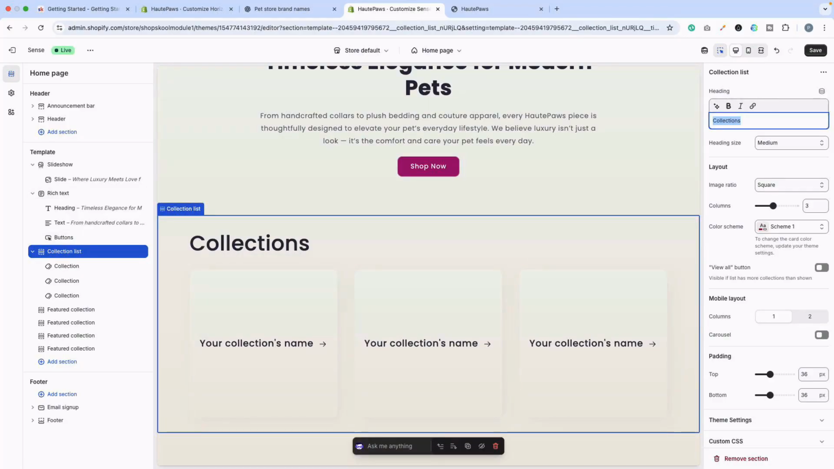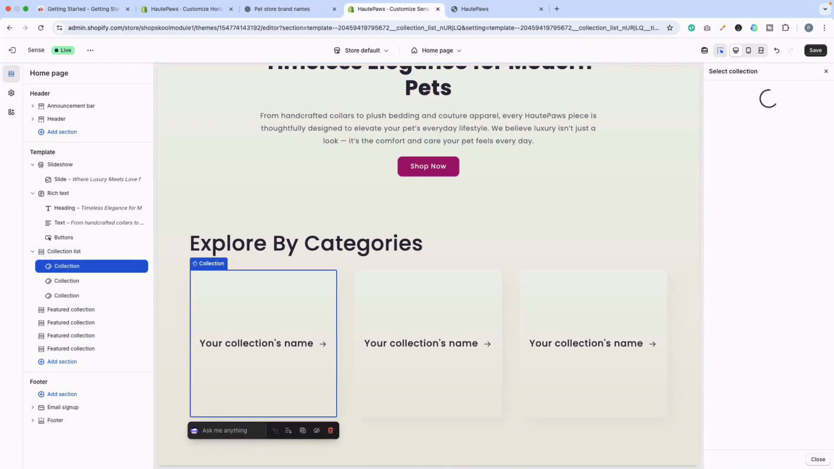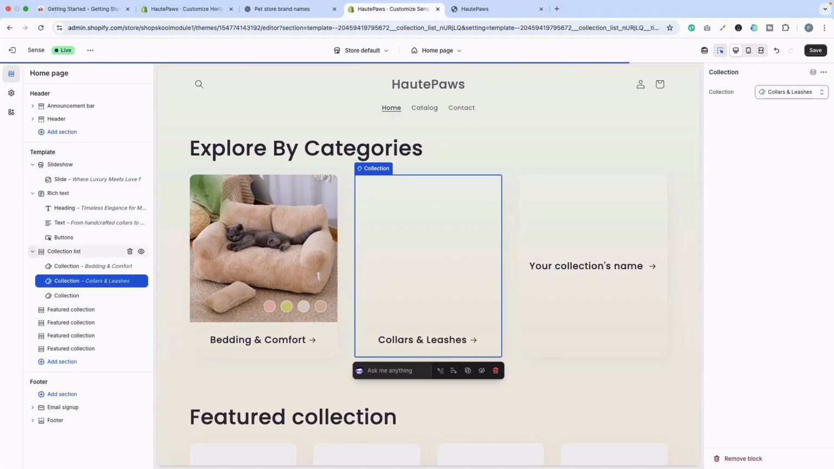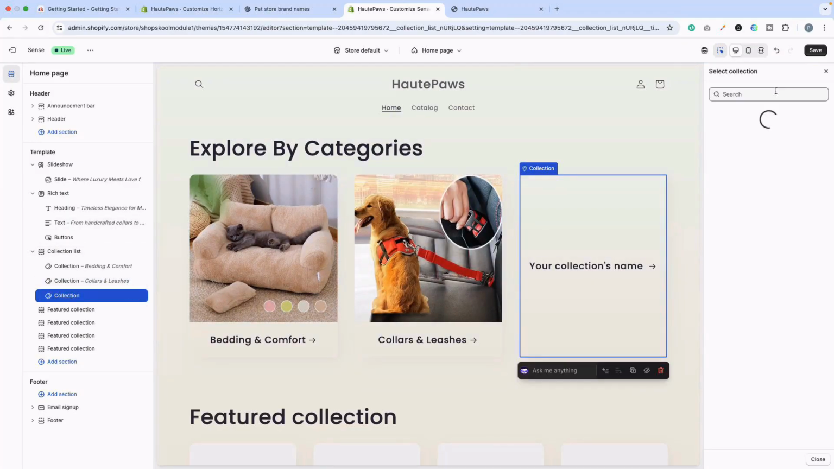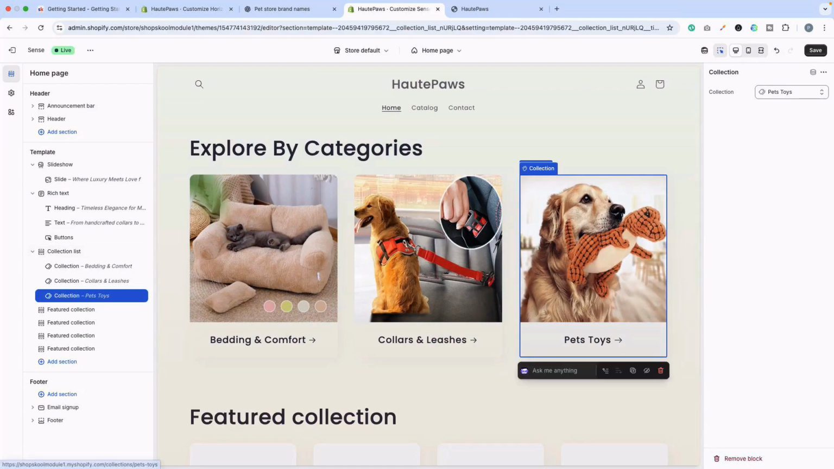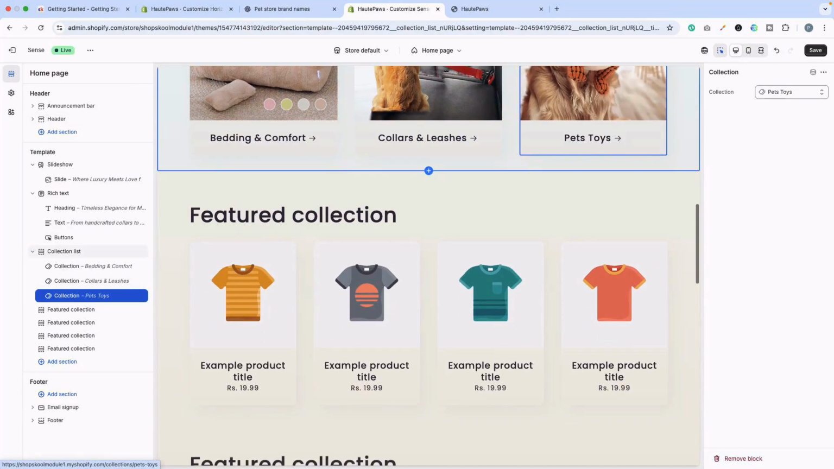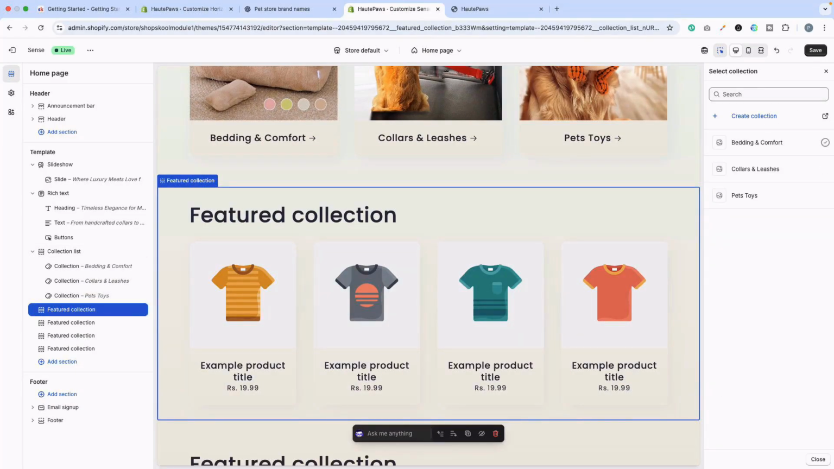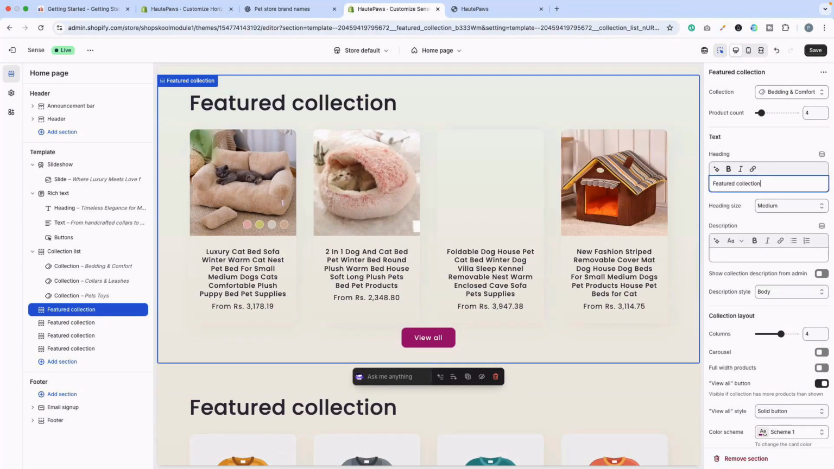For this, we will do explore by categories. And into this, we will be selecting all our 3 categories which we created. So first, I'll do bedding and comfort, and then collars and leashes, and then pet toys. So in explore by categories, one can directly click on them and go. Now let's put in our categories one by one over here as well. So let's do bedding and comfort first. So we need to change the name over here as well.